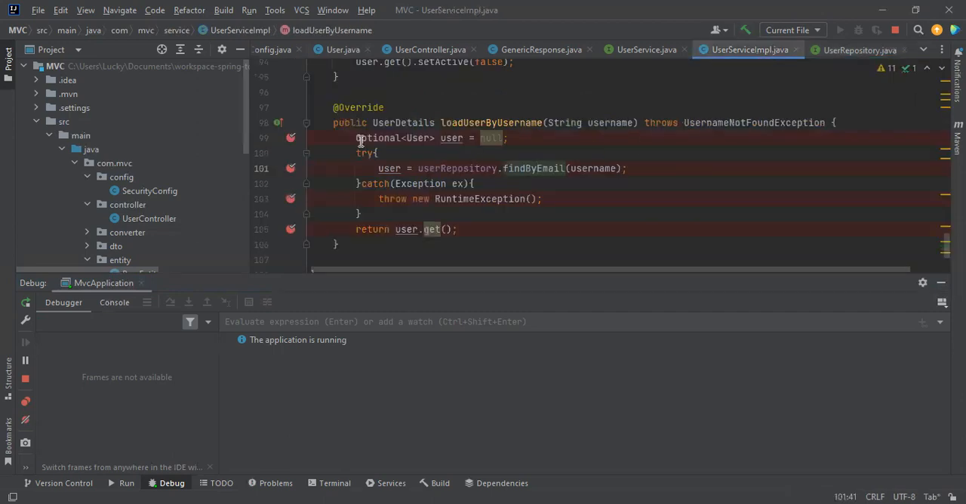Now I have created a variable which is null right now. I'm filling this user and calling this query. When my query runs, I'm taking username as a parameter, like 123@gmail.com. It will find the user and put it over here. Then with the help of the get method, it will return the user because it's Optional type. So if you want to return the user, you have to write get. Got it?